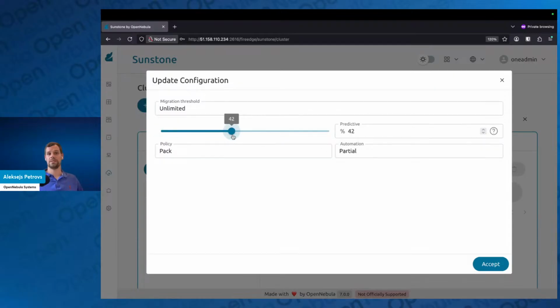Then this is the slider that tells how much OneDRS should rely on the forecasting values and how much it should rely on the currently gathered metrics. By default, OneDRS makes all the decisions based on the current, latest and greatest metrics and nothing from the forecasting side. By moving this slider to 100, OneDRS is supposed to make the decision fully based on the forecasting, not on the actual metrics.